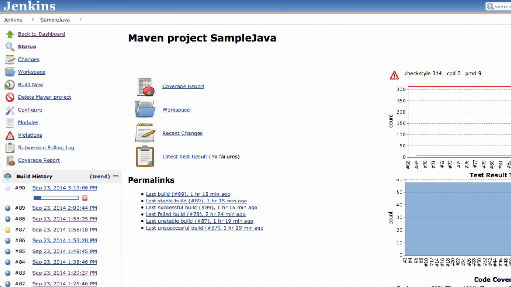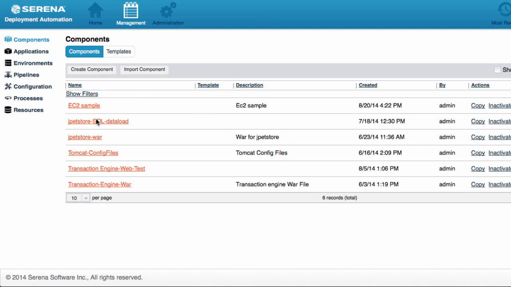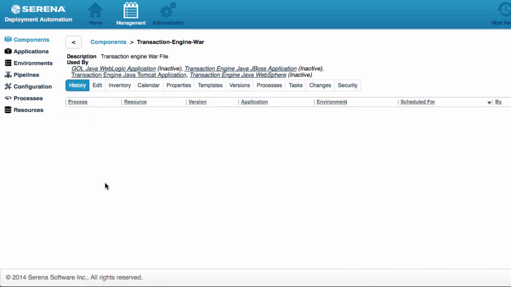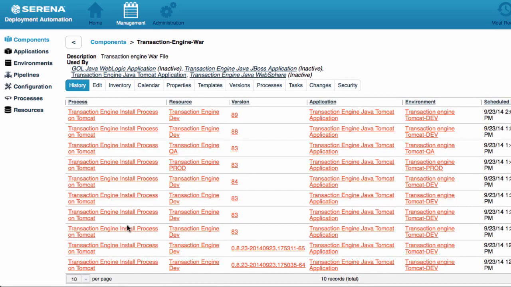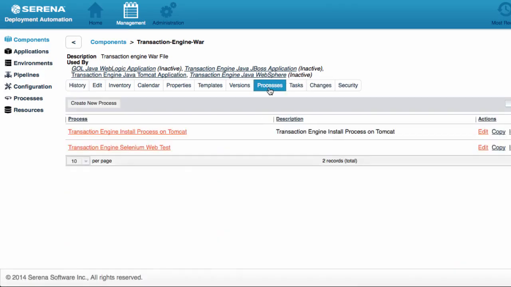Now we go to Serena Deployment Automation, go to Components, and the component that we've defined was Transaction Engine War. Go to Edit, and make sure that the source config type is set to Jenkins. We can select Import Versions automatically and specify polling period. Next, we can define a process.